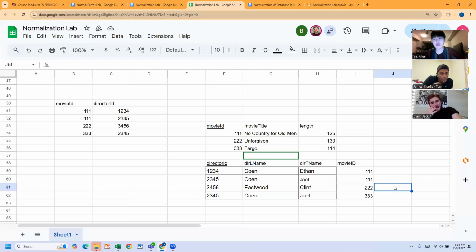Yeah, the problem with foreign key is it can be subdivided more, right? If we add it to the director table, I think the point there is just to associate each director with a movie specifically, versus having multiple connections between directors and movies.